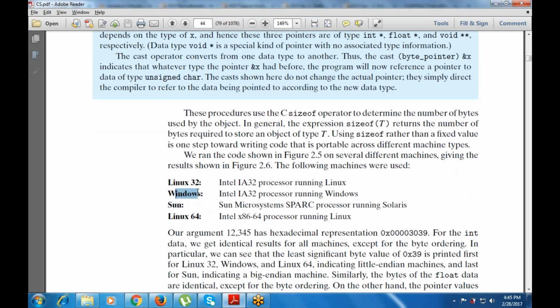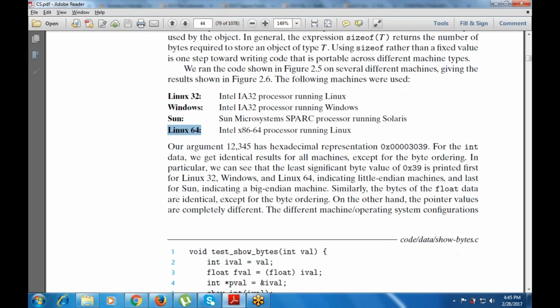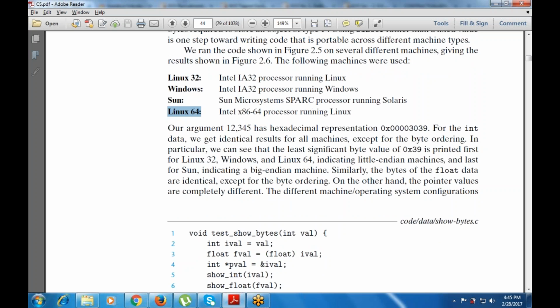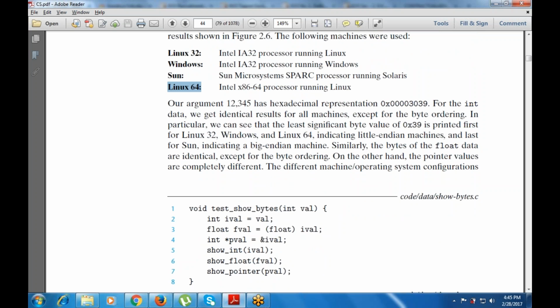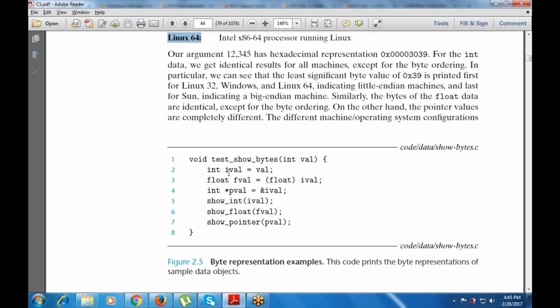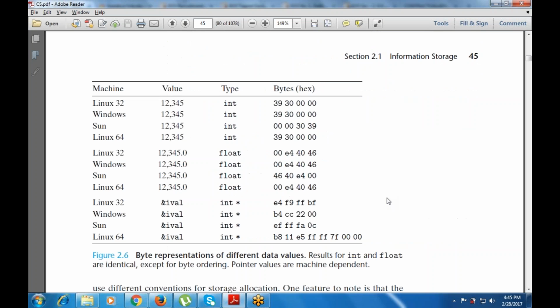Next is Linux 32, Windows, Sun, Linux 64. One argument, 12345, has a hexadecimal representation of 0x00003039. For the int data, we get identical results for all machines except for the byte ordering, while the pointer values are completely different. Different machine and operating system configurations are also used with the test data, test_show_bytes, where ival equals val, fval equals float of val, and pval equals the address of ival.